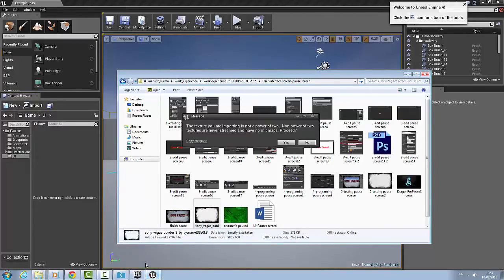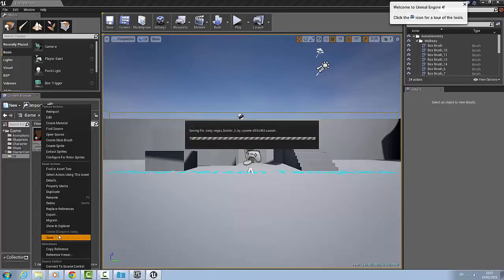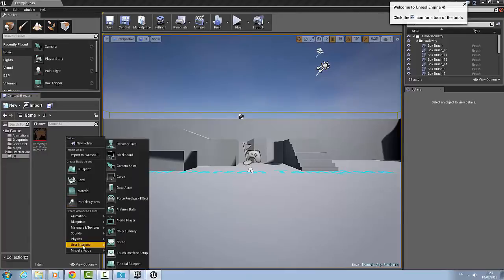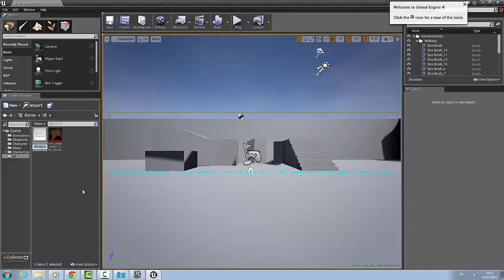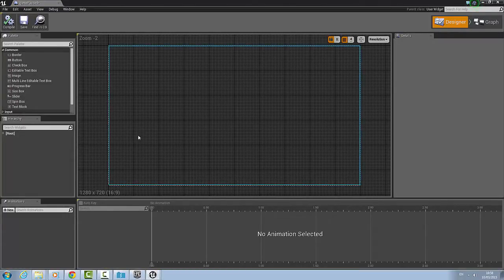Now we got a message from Unreal Engine. Proceed with that. Hit yes, and then right click on it, press save, and now right click on empty space, user interface, and create widget blueprint. We just call it game post. And if you create your own widget blueprint, save without the space, and double click on it, and we enter the editor.